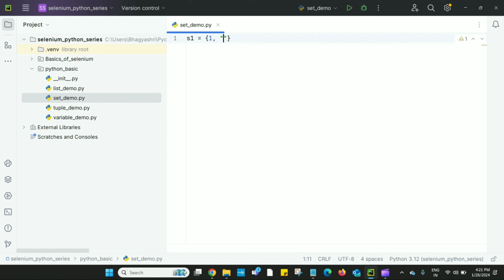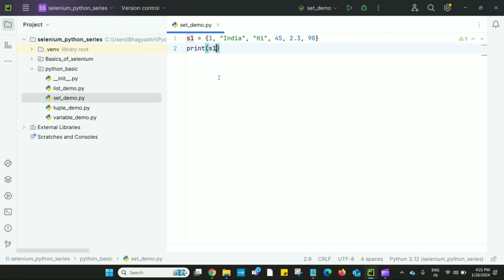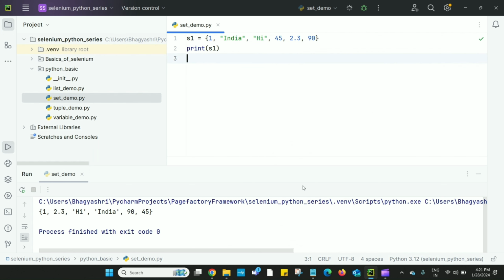One, then any string. I will give a country name, then any name, hi, then any random number, then 45, 2.3, 90. So these are my set elements. So let's print this. So this is the output of set.